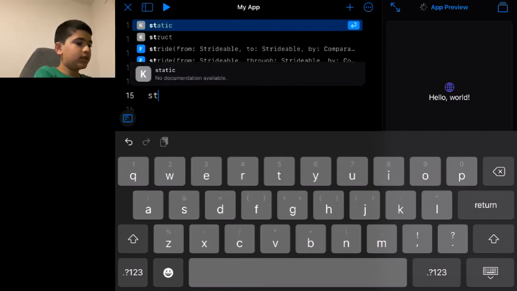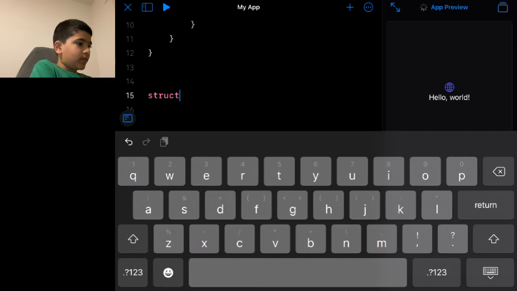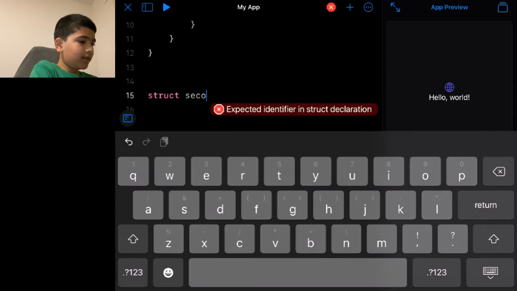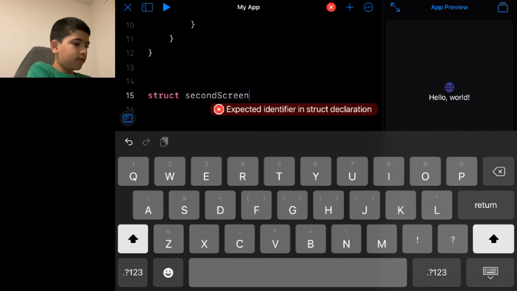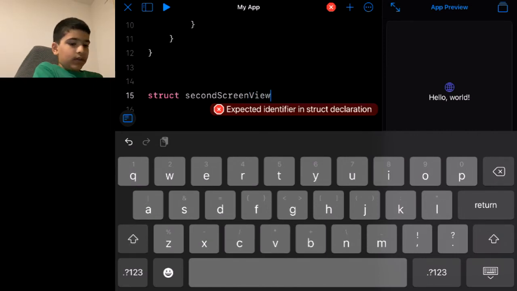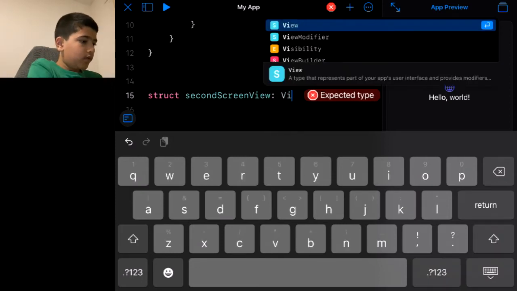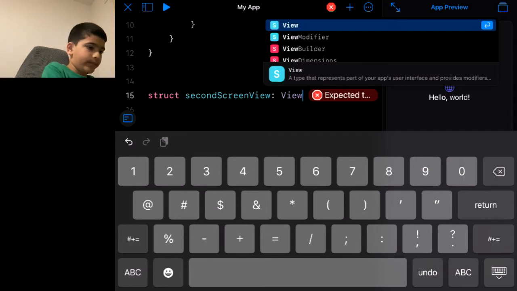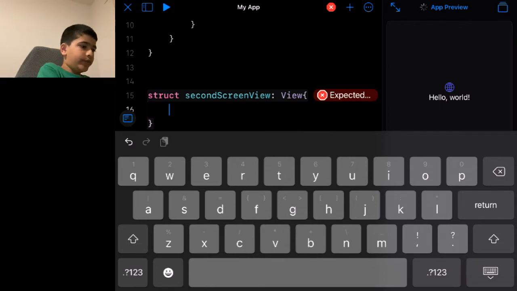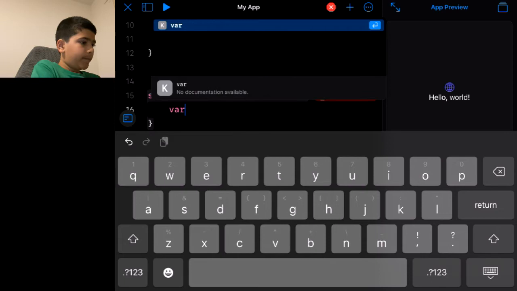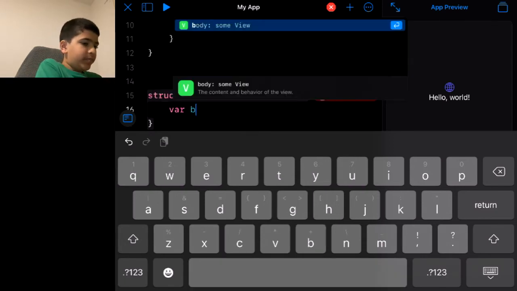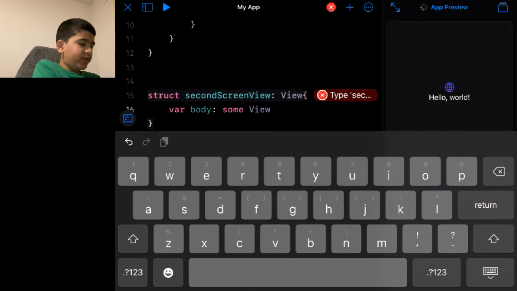So we're going to be doing struct. Then I'm going to be naming it second screen view. So then I'm going to put a colon, and then view. One second. So then we're gonna do var body: some view.